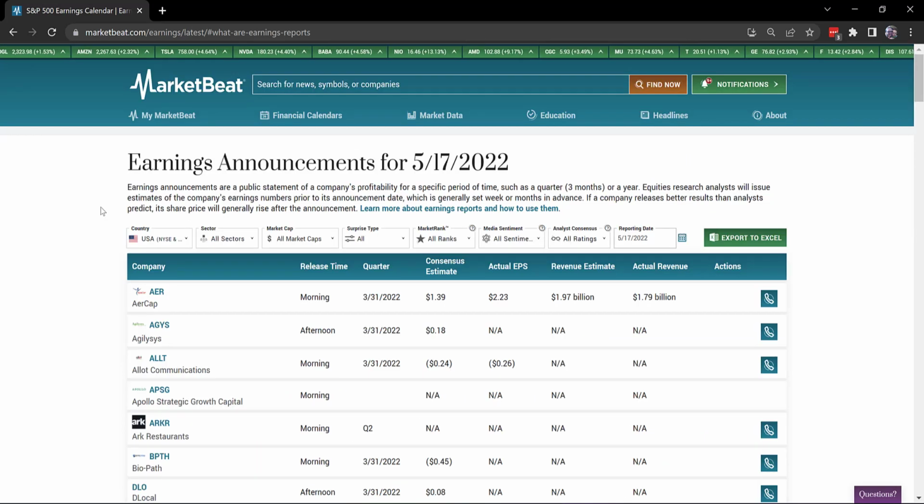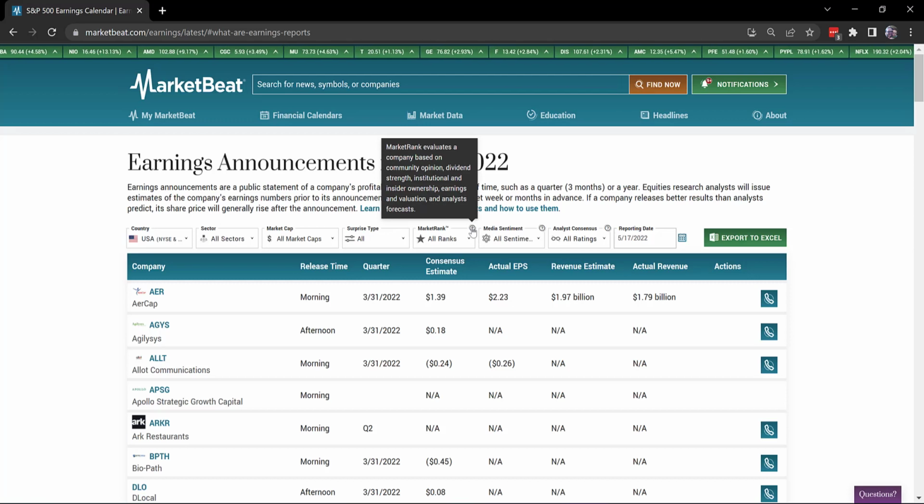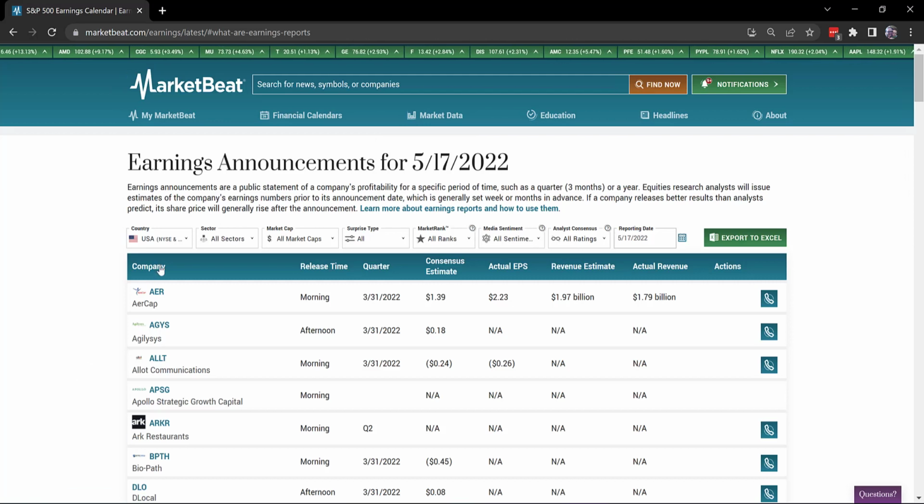On this page, you're also going to be able to sort however you would like. We've got our country drop-down box, sector drop-down box, market cap, surprise type, market rank, media sentiment, analyst consensus, and the reporting date. If you see any of these question marks, you can hover over them and it'll tell you exactly what that means. In the table below, you can see that we have sorted it by company, release time, quarter, consensus estimate, actual EPS, revenue estimate, actual revenue, and actions.